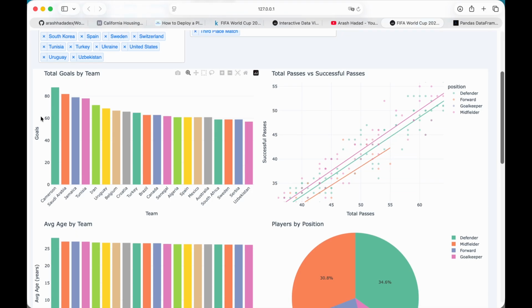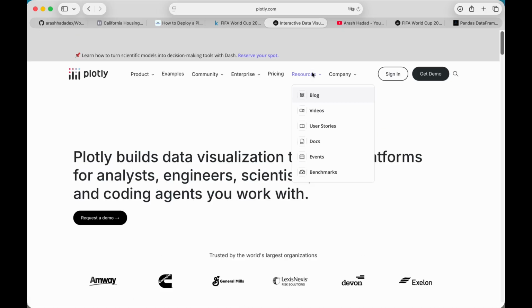For example, here we used a box plot and we are comparing teams and their goals. With this data set, the Cameroon team scores 88 goals, the number one. After that it's Saudi Arabia. After that, Jamaica with 79 goals. As you can see, this data set is artificial, so it's not right, but you can see how we can visualize this data with an interactive chart using Plotly.